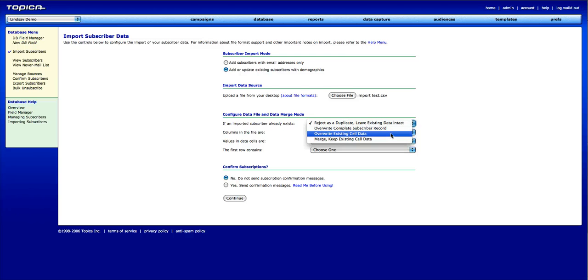You can overwrite existing cell data. This would be if in my current database I have my email address with hair color blonde, but now I want to change it to hair color black. This will overwrite the old data with the new data. Or I can merge, which would keep existing cell data and just add any new demographic data that I'm adding with this import. Because this is a completely new account and I don't have any subscribers in my database at this time, I'm going to do reject as duplicate, leave existing data intact.